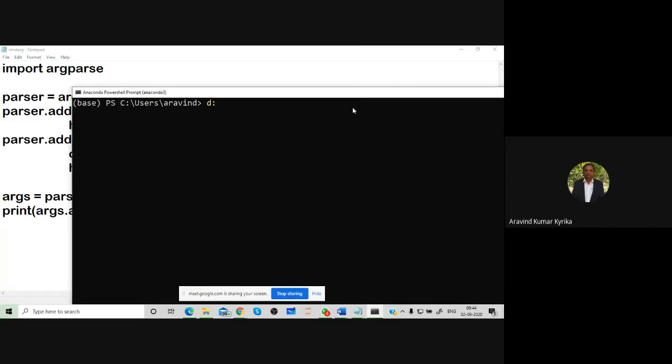Now I am changing to the D drive. It is taking some time because it is working a little slow, because the RAM of my system is very small. That's why it is working very slow. Please understand. You should have a very big RAM, then it is no problem. Small RAM makes it slow.